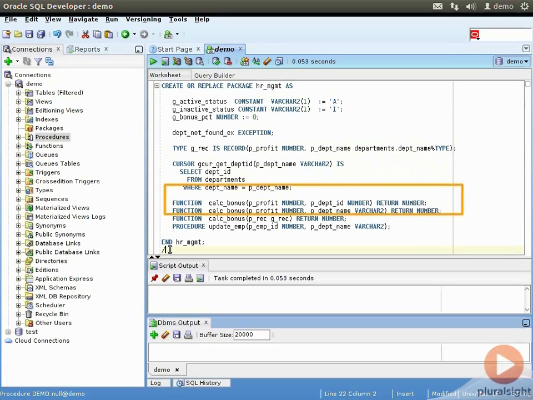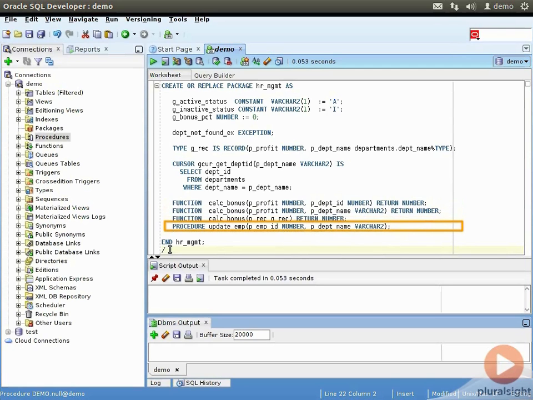Then we have three overloaded definitions of the calcBonus function. The first one takes pProfit and pDptId, both number types. The second takes pProfit, a number, and pDptName of VARCHAR2. And the third takes in a record type pRec of type gRec. Finally, we have a procedure updateEmp taking in pEmpId of type number and pDptName of type VARCHAR2. Let's compile it again.